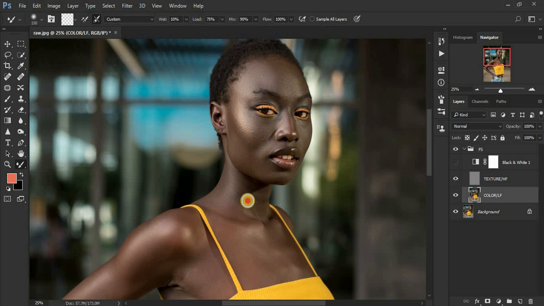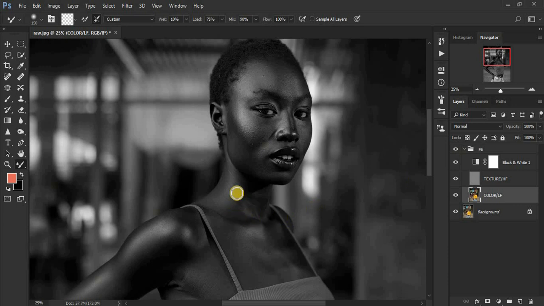Sometimes you may need the black and white layer and sometimes you may not. So let me put it back on because I want to see those particular areas I'm trying to blend really well. So let me do this fast enough.